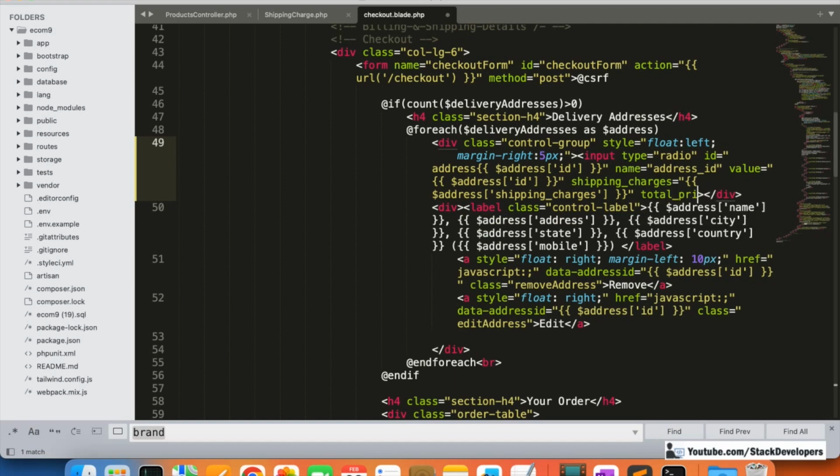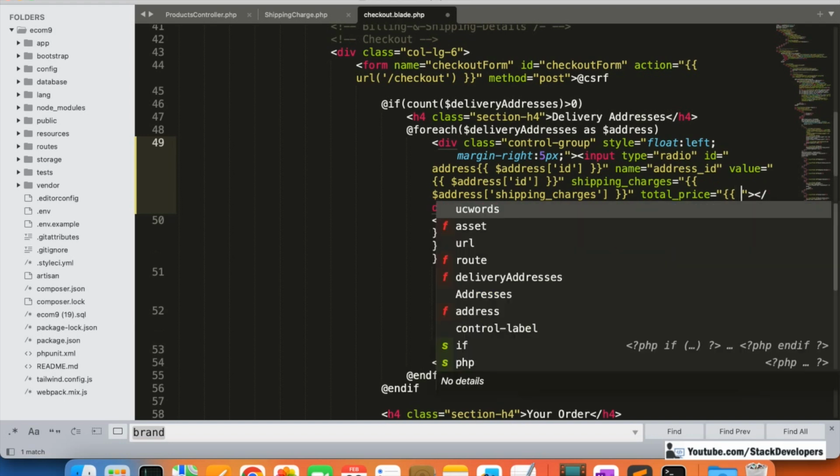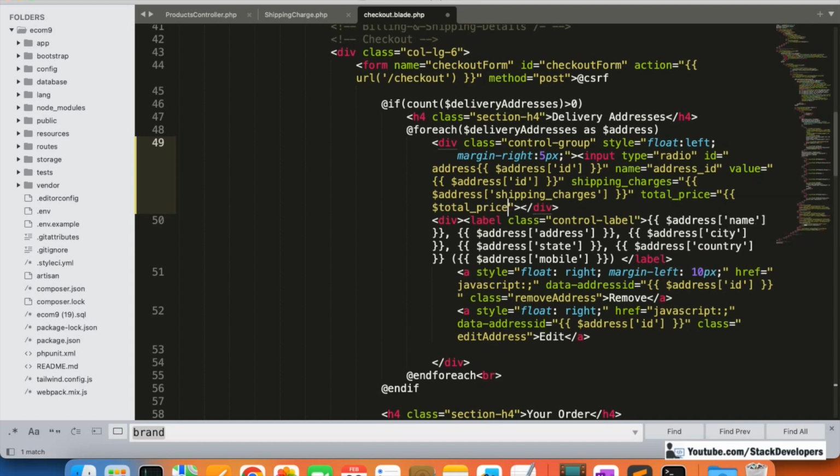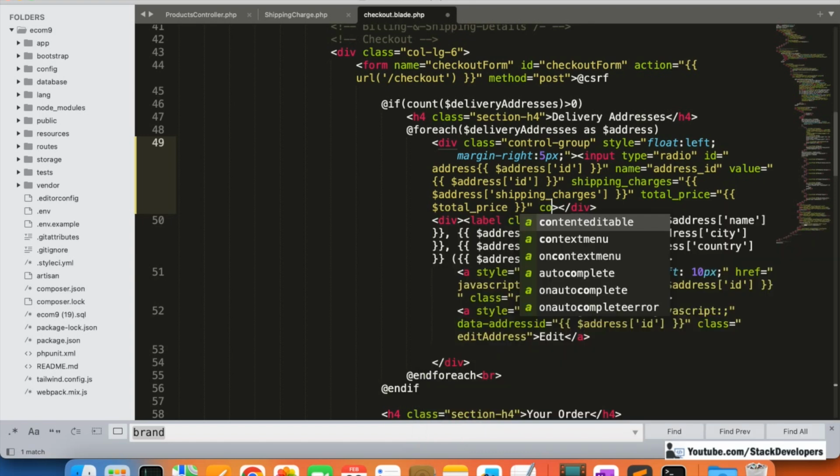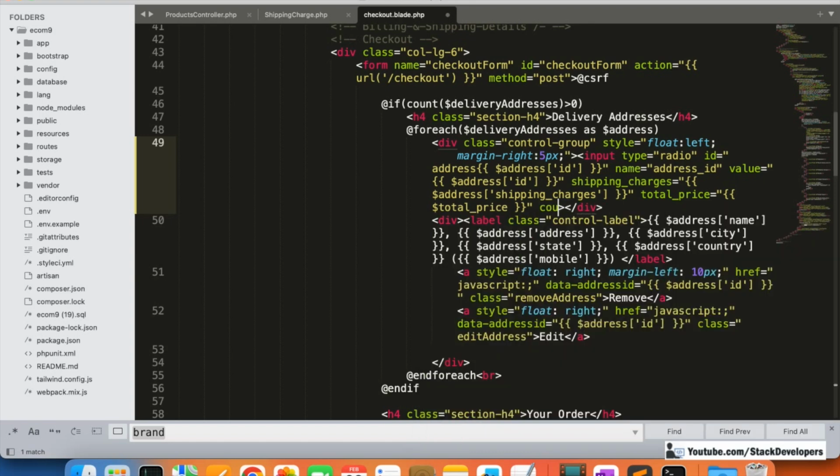All the prices we are going to pass in jQuery, where we are going to calculate the shipping charges as well as the grand total. We are going to show the shipping charges straight away, but we are going to calculate the grand total. So here we have the total price, $total_price, like this. And finally the coupon amount. I think we are not passing the coupon amount, but we have the coupon amount in session, so we can simply get it from session.